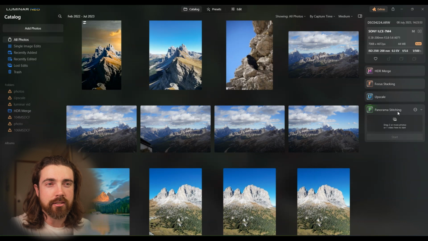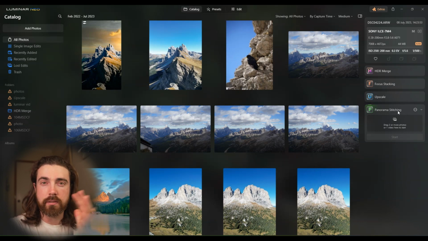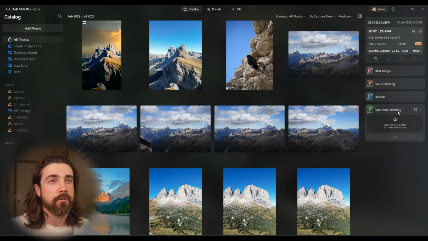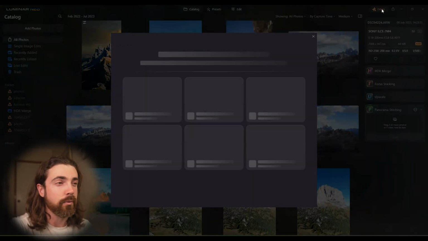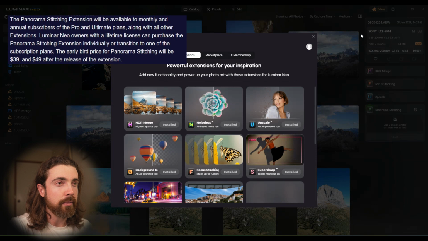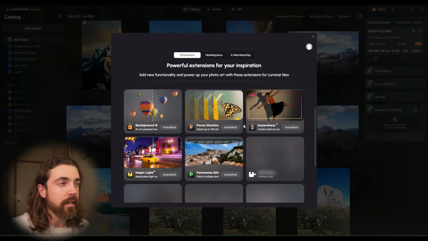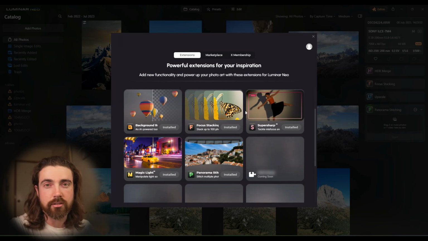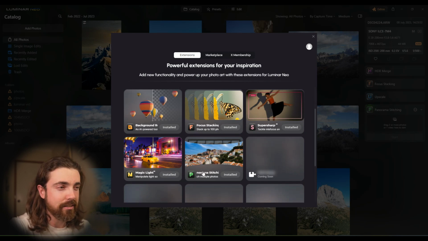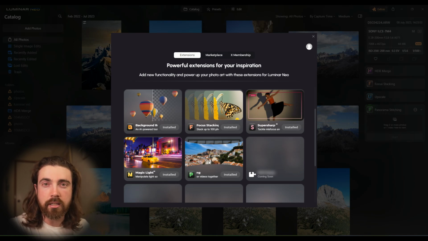So you can see just on the side here that it does say Panorama Stitching. Now, to get that when it's finally released, because I am currently running a beta version of the software, you will just go up into the Extras tab. Now, the great thing is if you are a monthly subscriber or a yearly subscriber to their Pro or Ultimate plan, you will be getting this for free, as per all the other extensions that do come with Luminar Neo. It is just sitting down here, Panorama Stitching, but if it was like for me, it won't be installed. So all you have to do is click install.